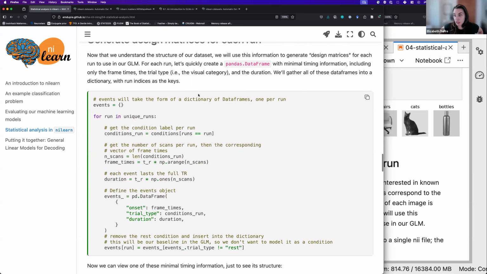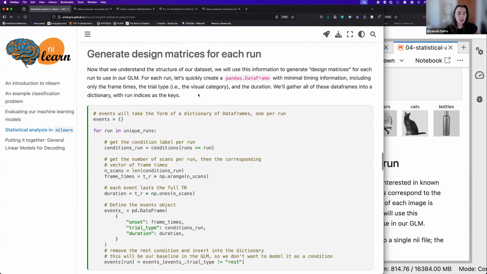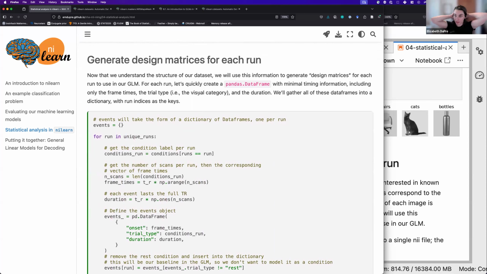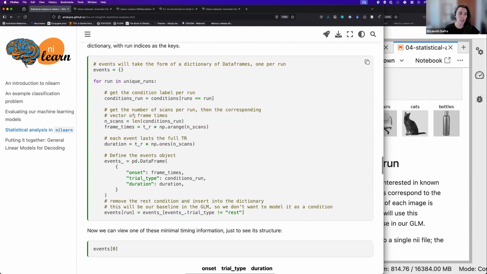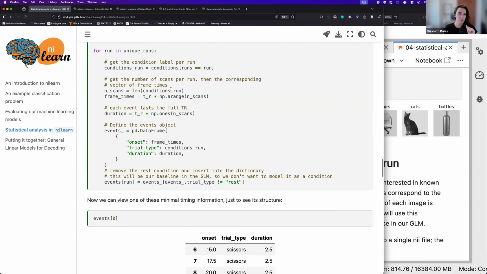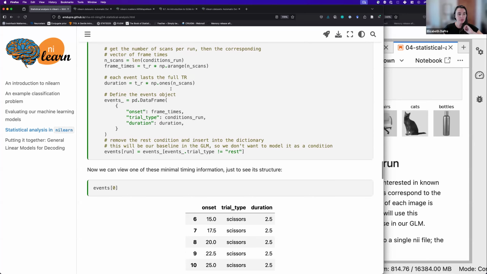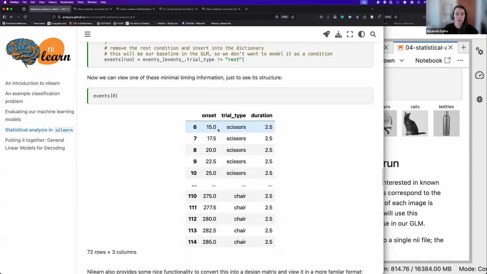But what we're going to need to do for Nilearn's purposes is create our X matrix, our design matrices, because that's going to tell the model what happened and when. So for each of the unique runs, we can split that data out. We can look at how many scans were in that run, what stimuli were presented in that run, and what time those stimuli were presented. And we can see that the result will look something like this. So we know at 15 seconds, a scissors stimulus was presented and it was on screen for 2.5 seconds. So these are all unjittered. Each stimulus presentation is tied to the TR.